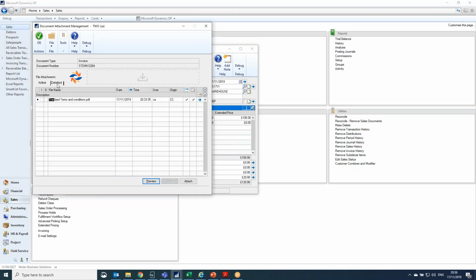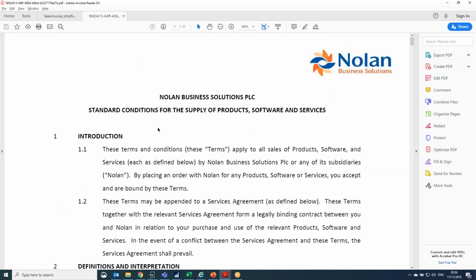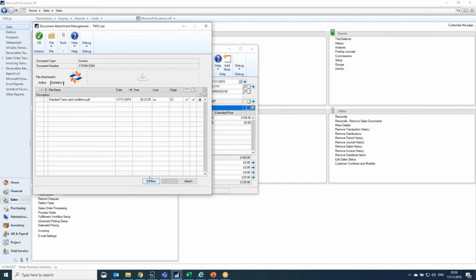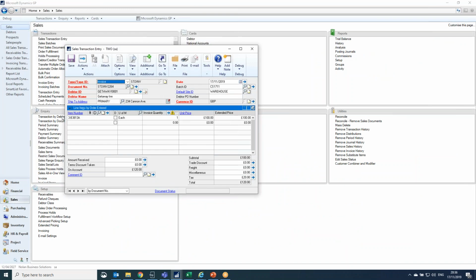Here's my terms and conditions, which will go out to the customer. So now when I email that invoice to that customer, those attachments can go with the email. Also, if I'm using workflow within Dynamics GP, those attachments can flow through the workflow as well.